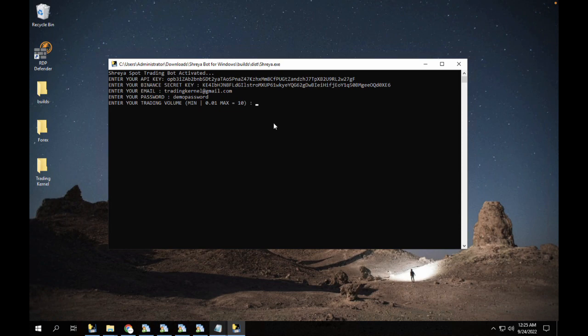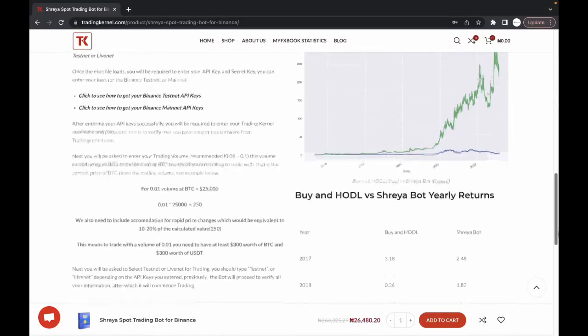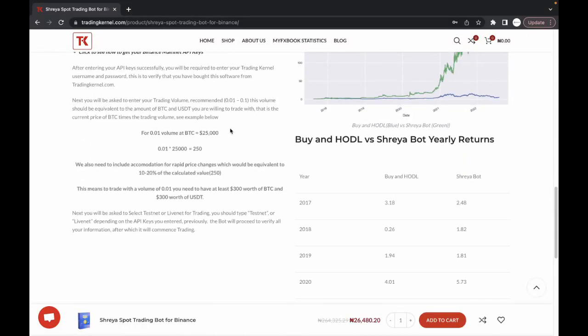So for every volume, we did a bit of calculation here. Let's just scroll down to here. You can see we did a bit of calculation here. Whatever volume we want to trade, the recommended is from 0.01 down to 0.1. So for the volume at BTC, you need to multiply that value times the current value of BTC. For example, if you want to trade a volume of 0.01, you need to multiply 0.01 by the current value of BTC. Let's say that value is 25,000, which leads to 250.